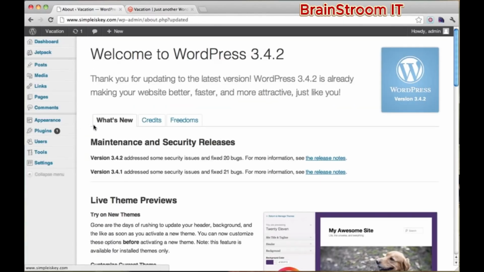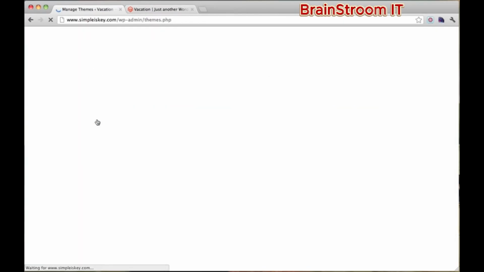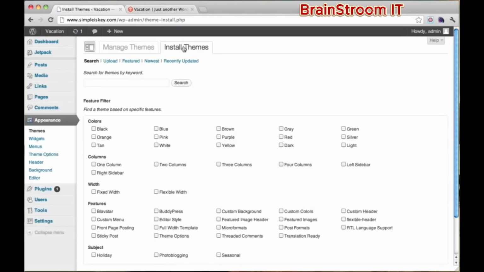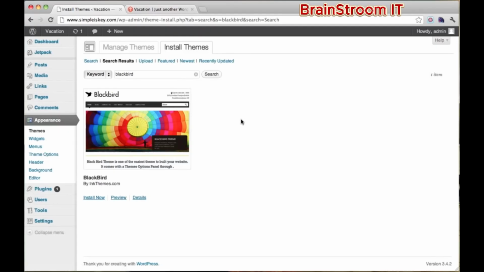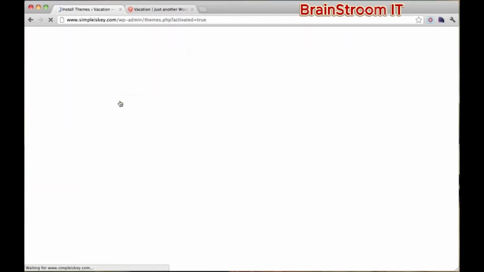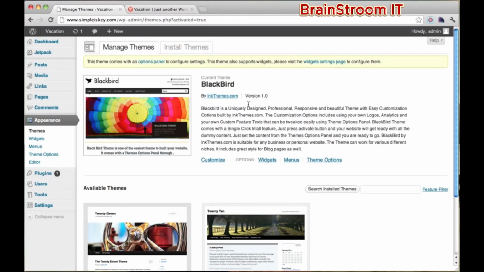But now let's change the theme. So let's go to Appearance, then Themes, and go to Install Themes. Now this theme that we're going to install is called Blackbird. So here it is, and all we have to do to install this theme is click Install Now. And then we click Activate. Okay, so now it's activated.